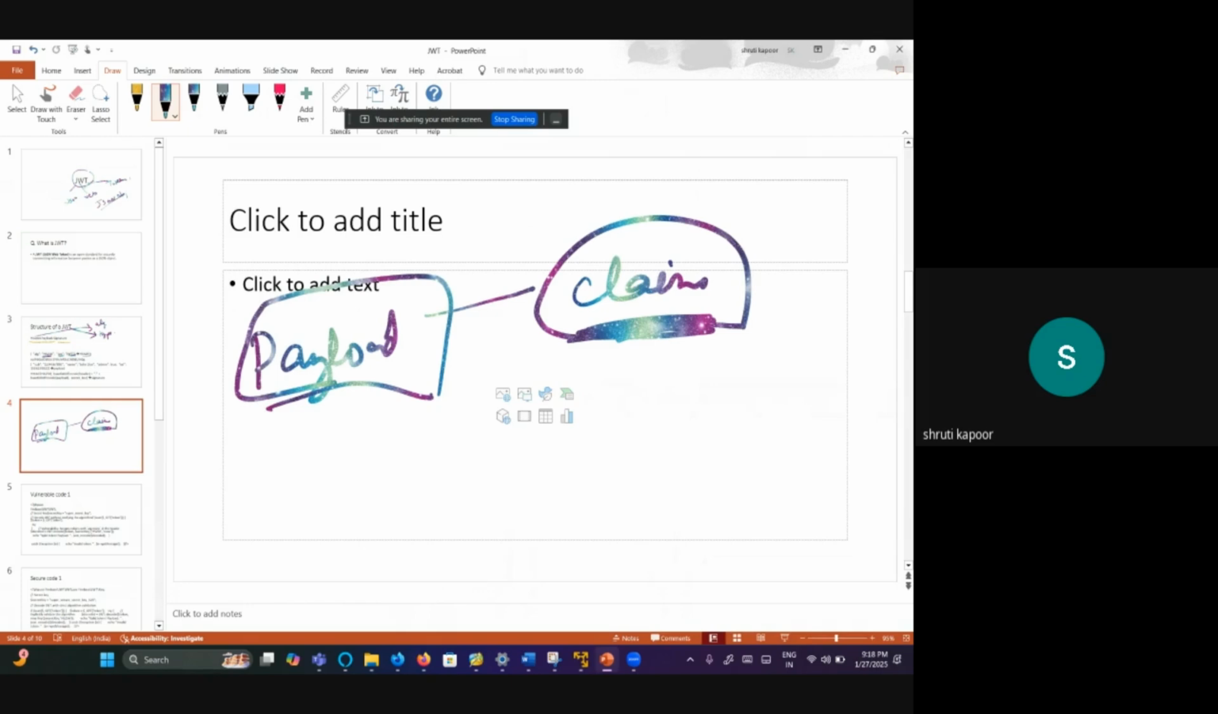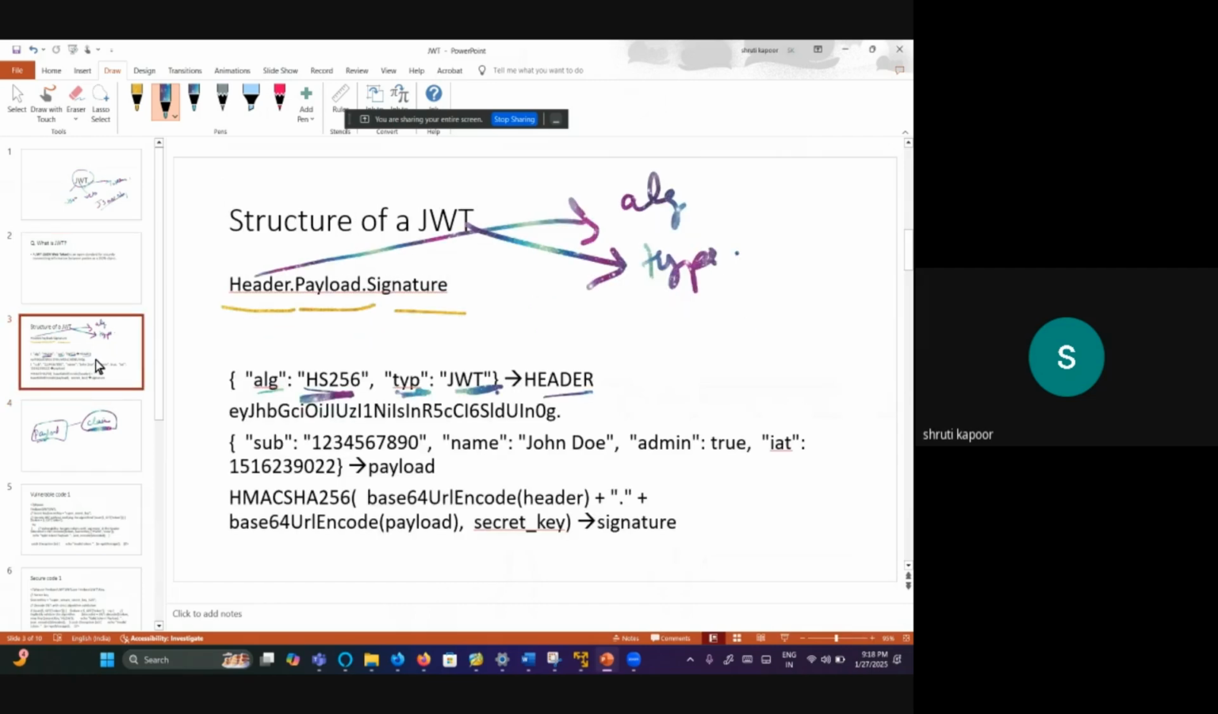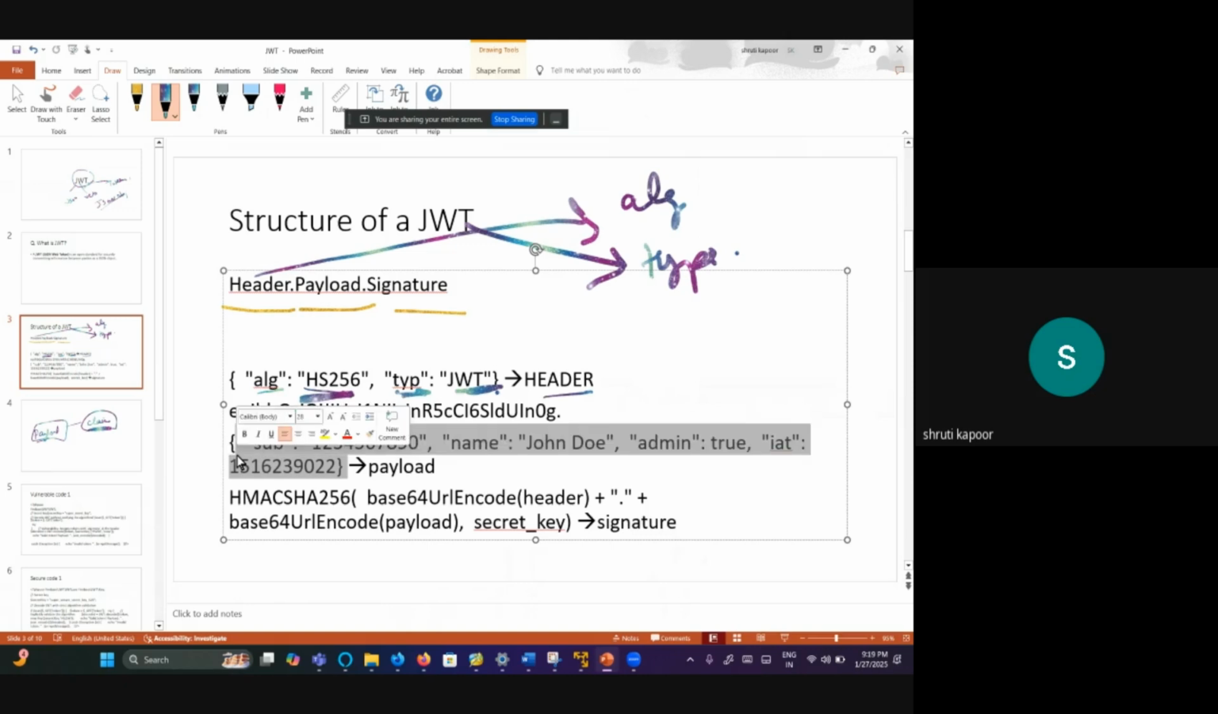All right. So below, you can see that we are having the subject, and then we have the name of the person. Now here it's defined admin. If John Doe is an admin, then it's true, else it's false. Okay. And yeah, so this is the payload. We have some more attributes here. Even this payload value is encoded to base64 format.